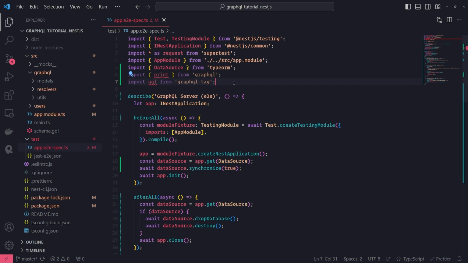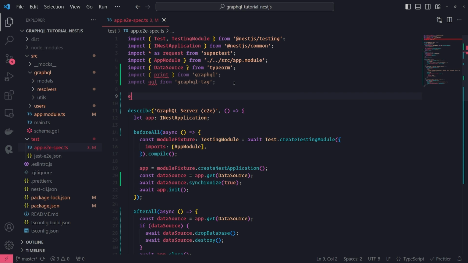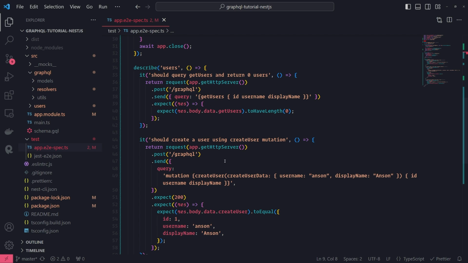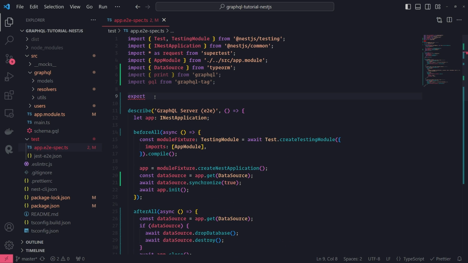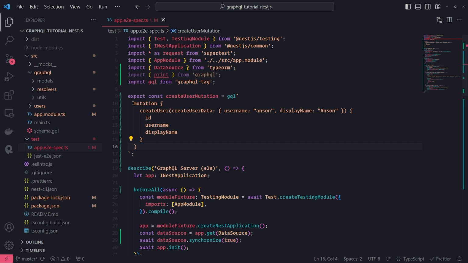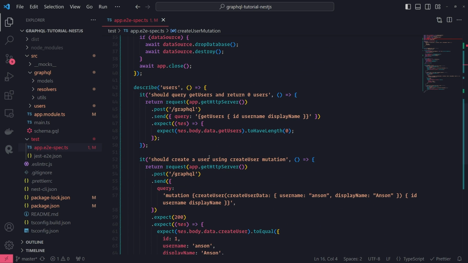If you've used Apollo before, then you're definitely familiar with this GQL function. And what I can do is I can use the GQL function to write my queries and mutations. So I'll show you an example. I'll take this whole mutation right over here, and I'll create a variable. I'll call it create user mutation, and then equals, and then we reference GQL, and then we provide a pair of backticks. These are backticks right over here. And I'm going to paste in the mutation. You can kind of see how it auto formats that for me, which is great.